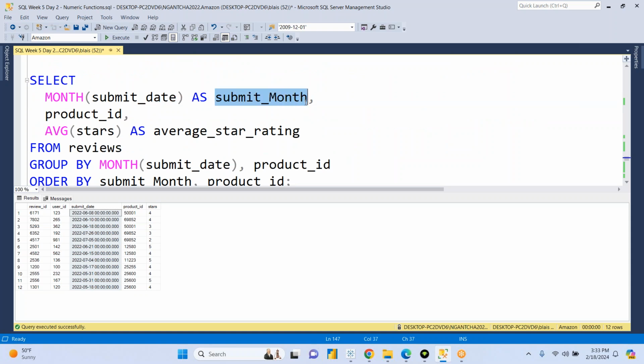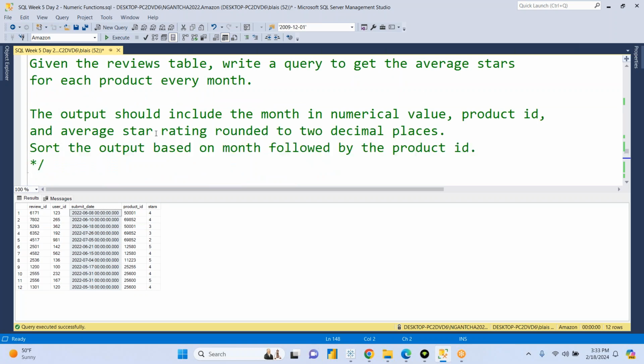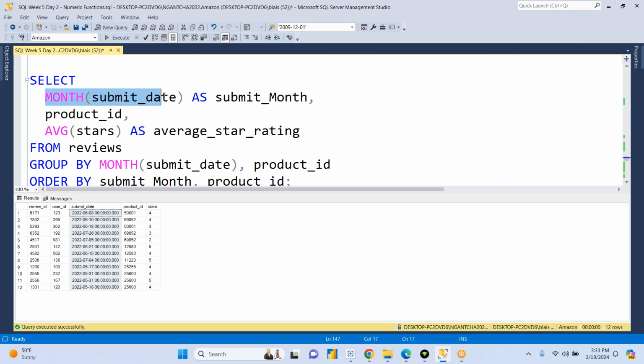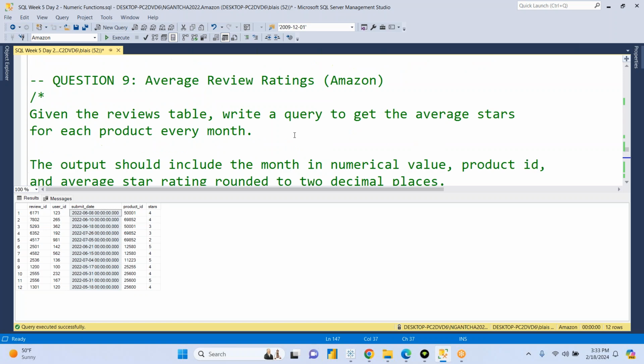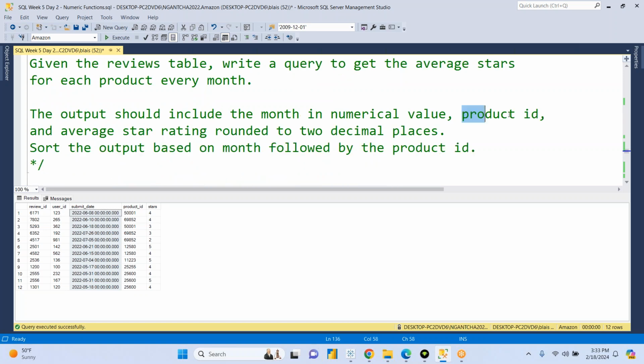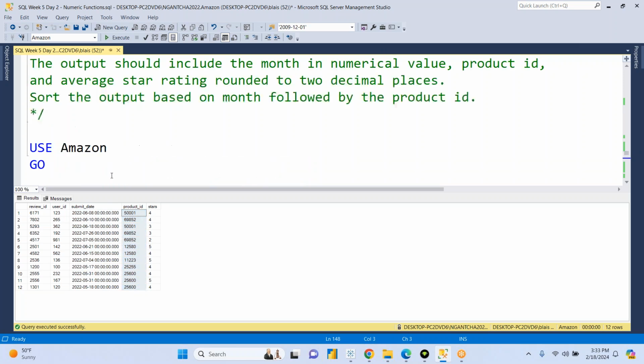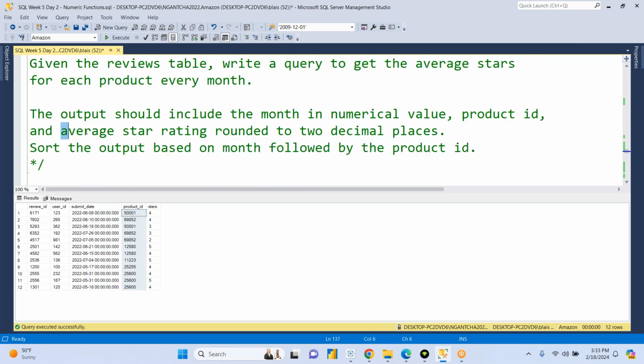This is a submit month. Then also show me the product ID. If you read the question carefully, the output should include month. That's the first column right here, and we call it the submit month. It's a new column we've created. Next column, the product ID. It's something we can pull directly from the table. That's a product ID, nothing will be added to it. And next, the average star rating. We have a stars column, the rating of the product.